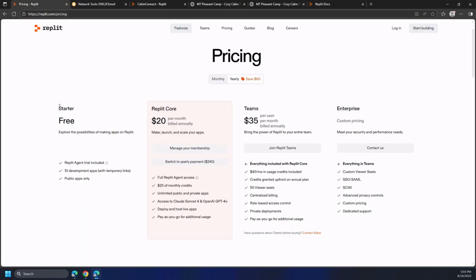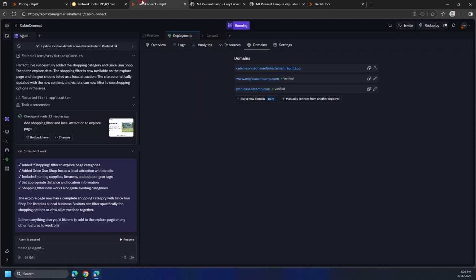Also, you'll need a Replit account. Custom domain setup is allowed on both free as well as paid plans.